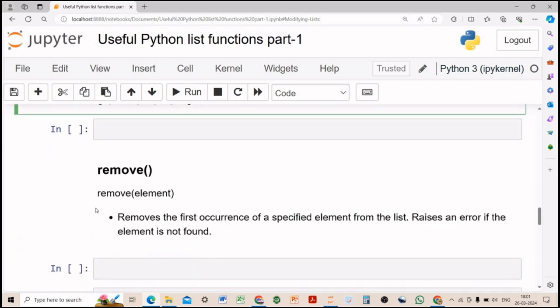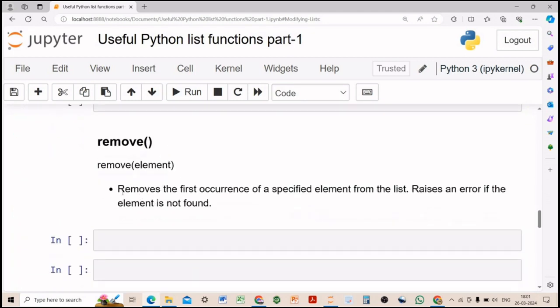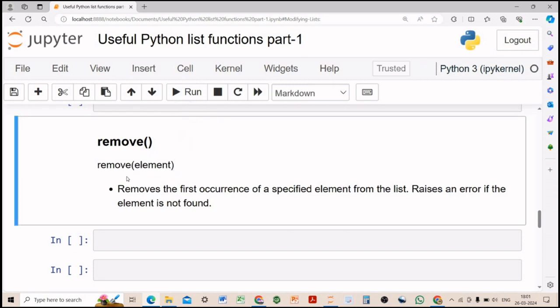Now we see the remove function. It will remove the element from the list. The remove function removes the first occurrence of the specified element from the list, and it will raise an error if that element is not found. Whichever element we want to remove from the list, we will pass here, but it will remove only the first occurrence of that element.